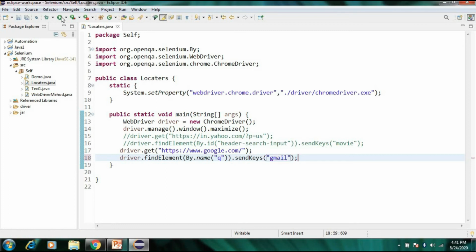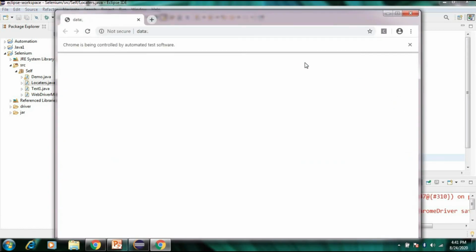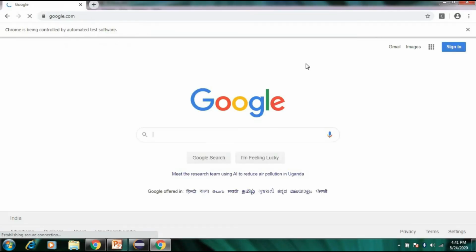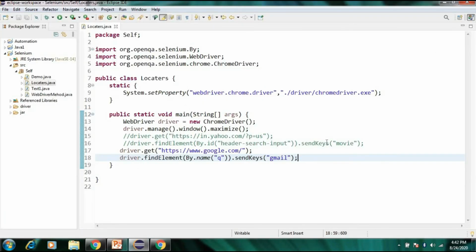Now we'll see if it is working or not. Run the command, starting the Chrome browser, maximize the browser. Here you can see it enters Gmail automatically. Now I think you understand how name works.